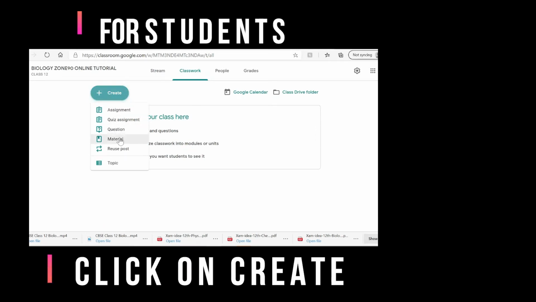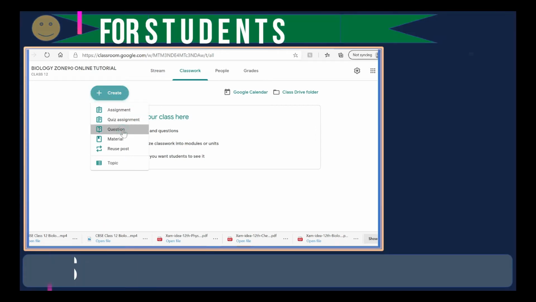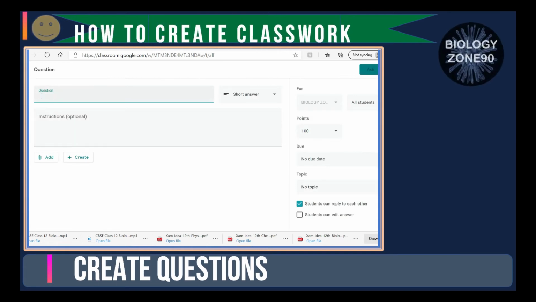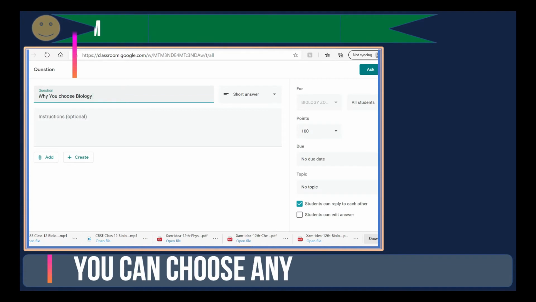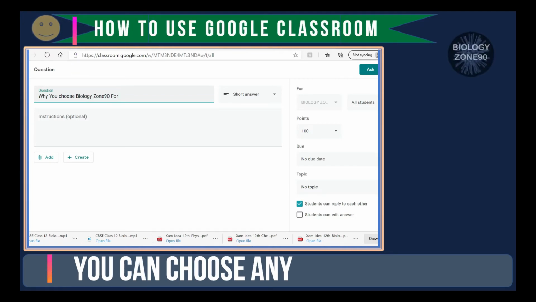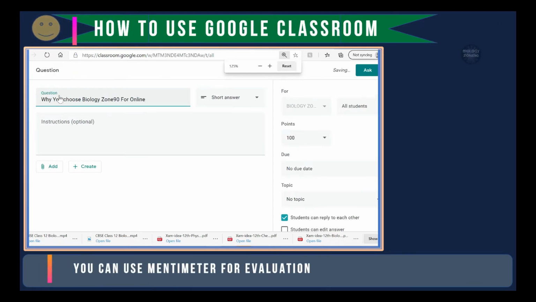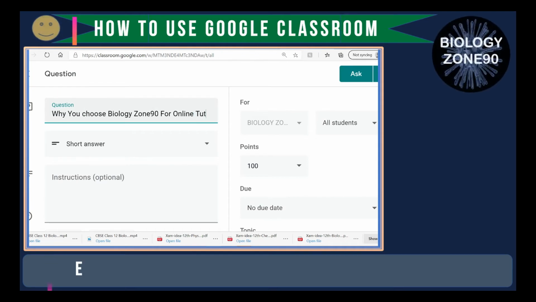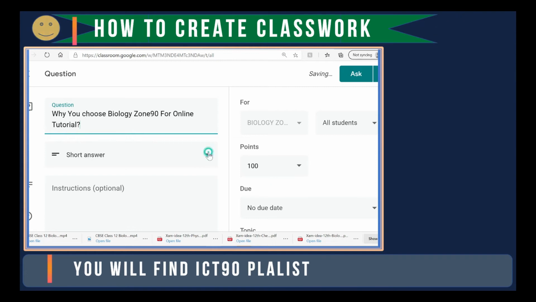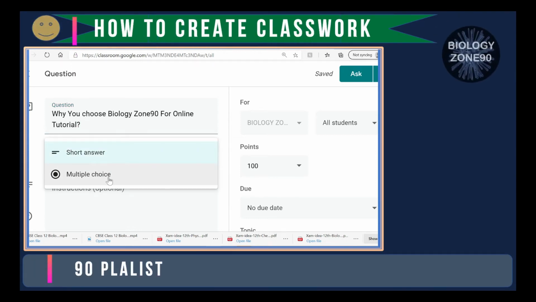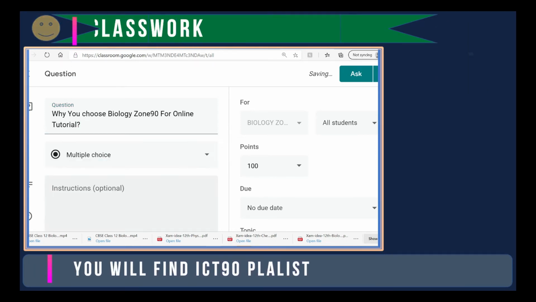Now let me show you how to create an assignment or any classwork. After clicking classwork, I can choose a multiple choice question, a direct question or any assignment. After creating, let me show you a multiple choice type question here.